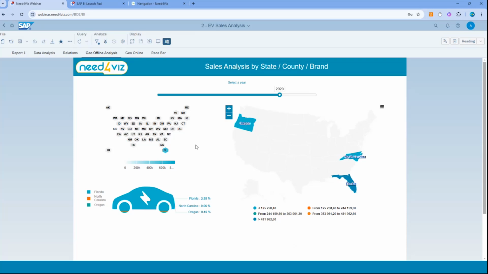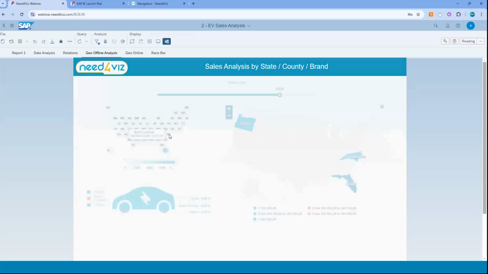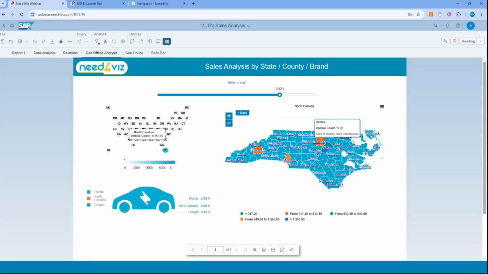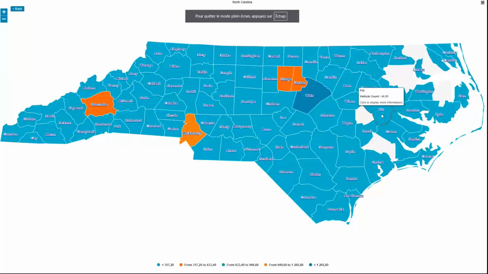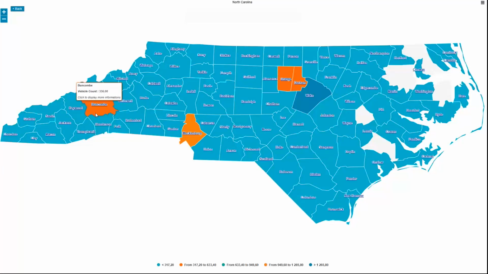But I want to go to North Carolina. And so I'm going to use the map component on the left and select North Carolina. And that's going to provide navigation to the map on the right. And so I've now drilled in from the United States, specifically into North Carolina. And I'm going to blow up a full screen view. And so you can see that there are three main markets that have electric vehicle sales.